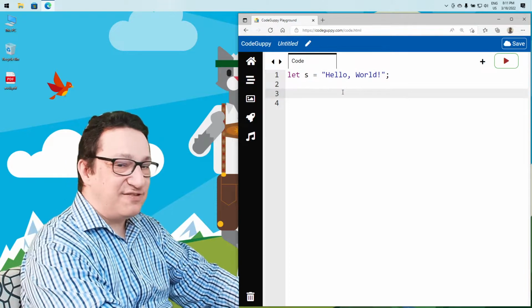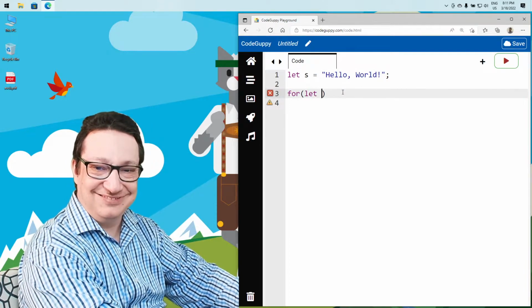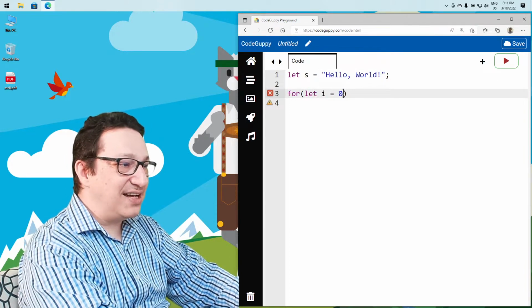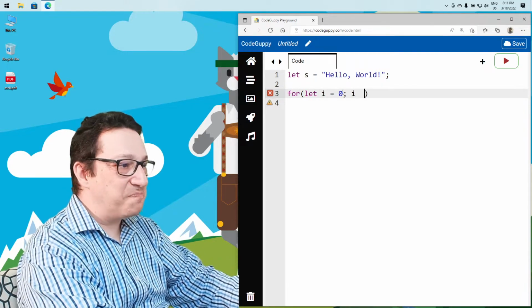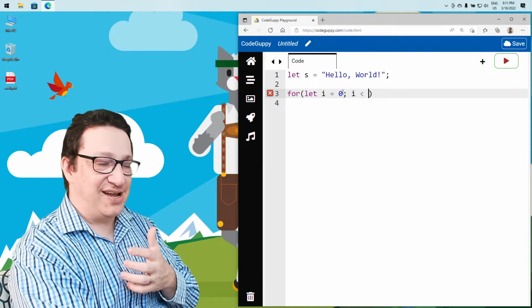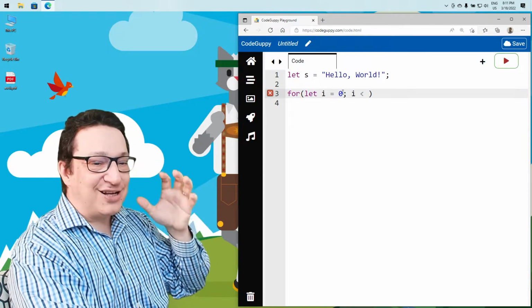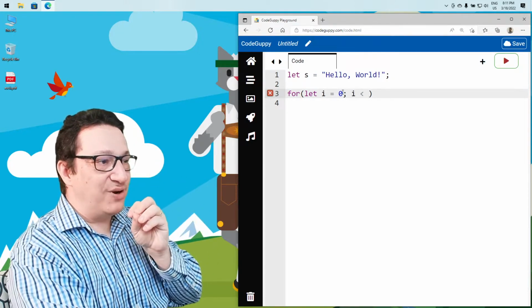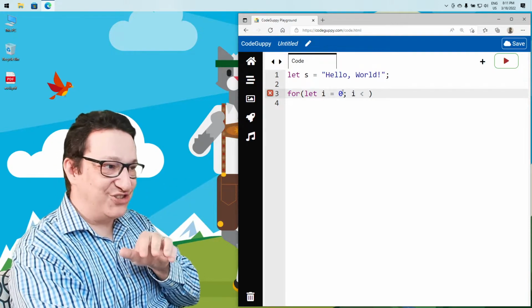So perhaps we should do a nice for loop. And let's start, we'll do it like usual. And now we are asking ourselves the same question as with arrays. If we want to access all the individual letters, how many are inside the string?